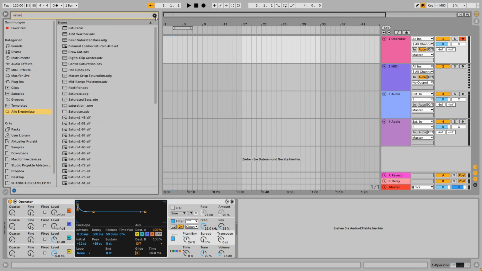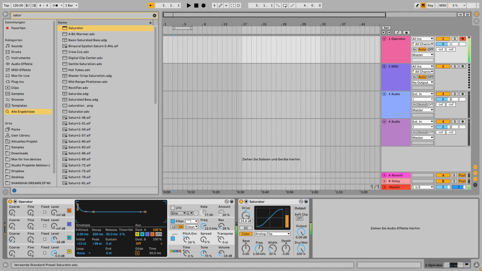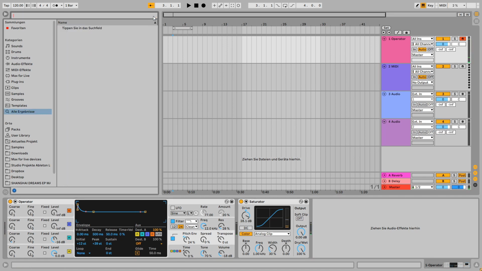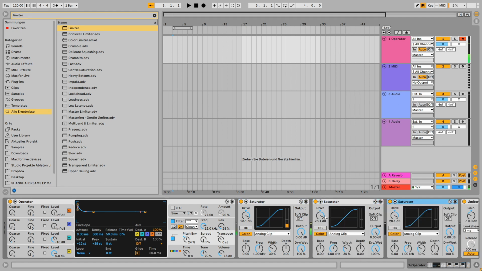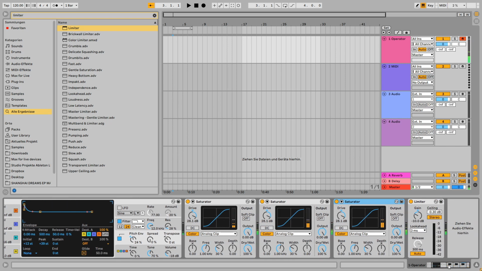And now what we're going to do is put a saturator on it. So that it's not too loud, I'm going to put a limiter after it. And now just duplicate the saturator. Now it sounds kind of bad, but that's the whole point of it. Now I'm experimenting with the settings of it, for example a sinoid fold curve, pretty much.